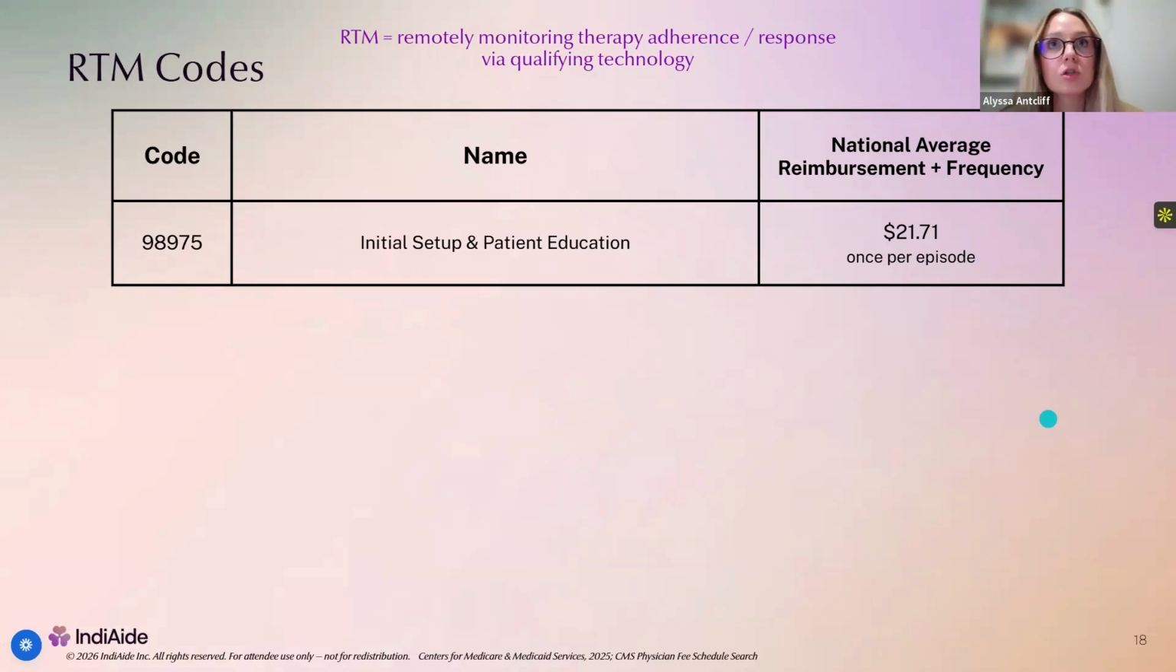Just a quick side note, most commercial insurances are recognizing these codes as well. It does vary state by state, so I can't say a blanket that these insurances do recognize them across states. So that's something that we can talk about in a meeting.